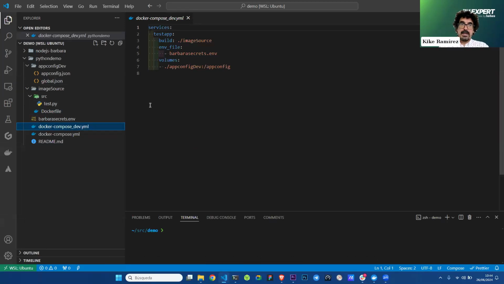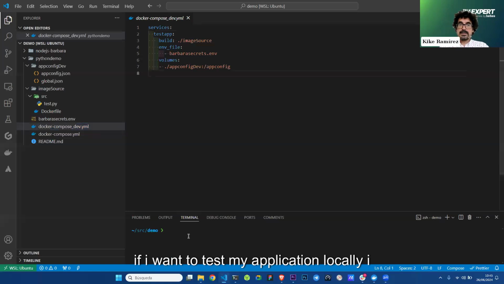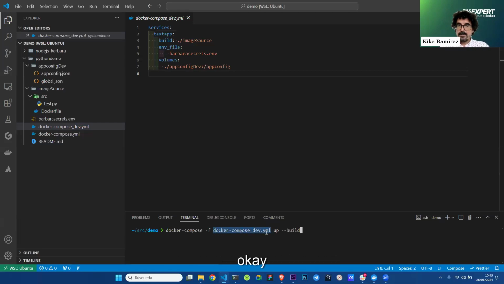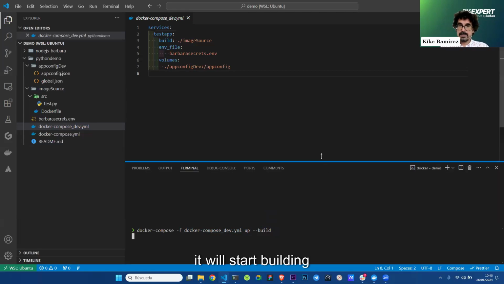Okay, so if I want to test my application locally, I will have to run Docker compose using this file, docker-compose.dev.yaml. Okay, I add the container using the parameter build. So if I press it, now it will start building.